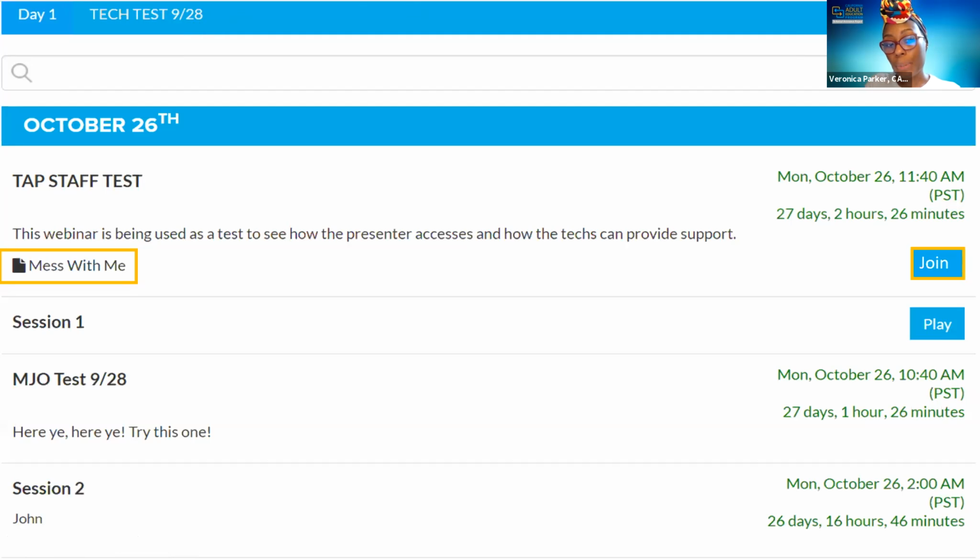So starting with October 26th, and then after all of the October 26th sessions are listed, they'll go to October 27th and 28th and so forth. And then all of the sessions will appear. So here, this first box where it says tab staff test, that's the name of the session. Underneath is the session description. Again, this is all fake information. But then underneath here is the document.